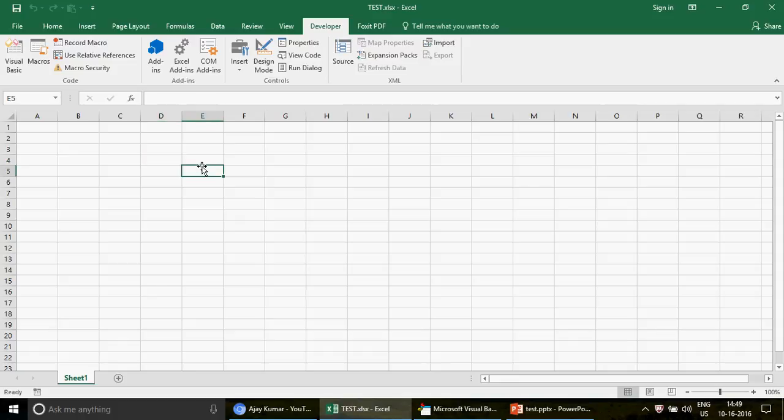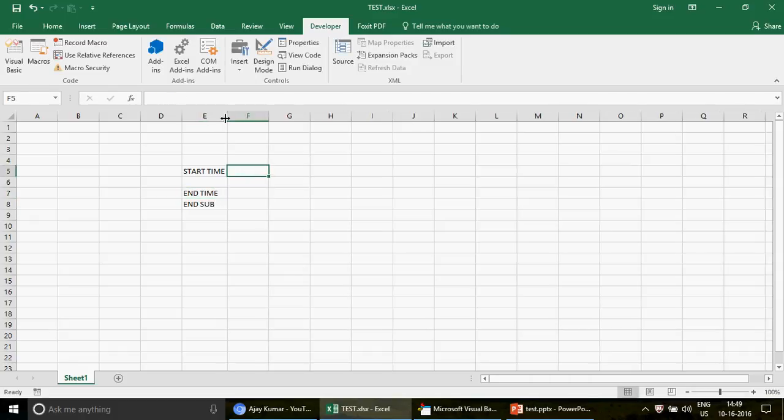What exactly we want to do: we are going to capture the start time when your macro starts, and then before it goes to the End Sub, we would like to capture the end time as well. Then we are going to subtract the start time from the end time, and we would be able to see how many seconds the macro has taken.